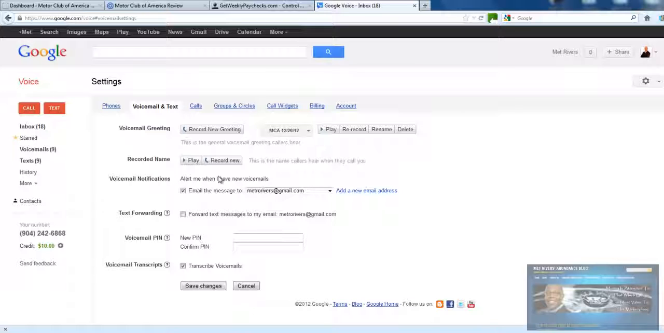Voicemail notifications. I also want to be notified when I get voicemails. You just put in whatever email you want to put in there. Okay. Text forwarding. Actually haven't done this. Just trying to test things out, and you create a PIN, obviously. So when you call in from whatever phone you're using, you have to enter your PIN so you can get to your messages, and transcribe voicemails.